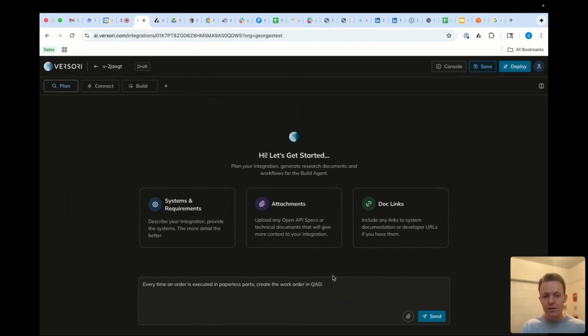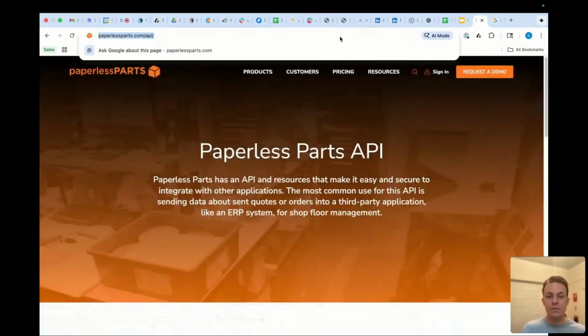So you can see here, we start with a prompt, and we're in the plan agent, which is one of our 3 core agents. We're going to start here with: every time an order is executed in Paperless Parts, create the work order in QAD. Now, this is a relatively simple workflow. You can actually add in here diagrams, multiple steps, maybe you already know some of the mappings. But for now, we're just going to keep it relatively simple.